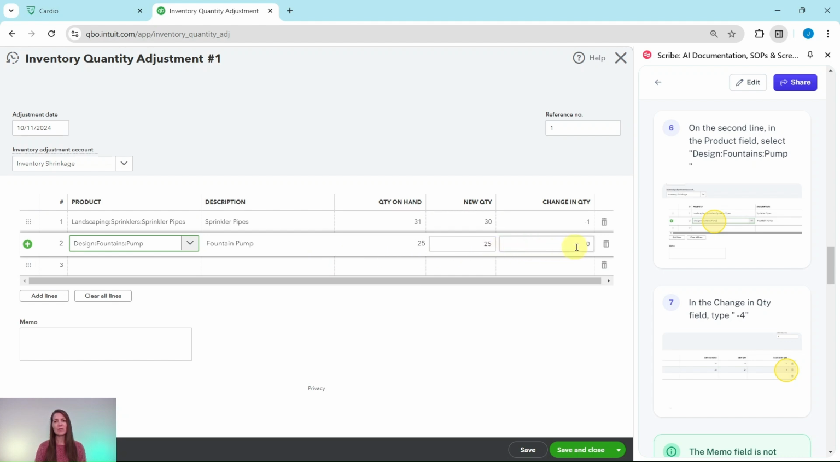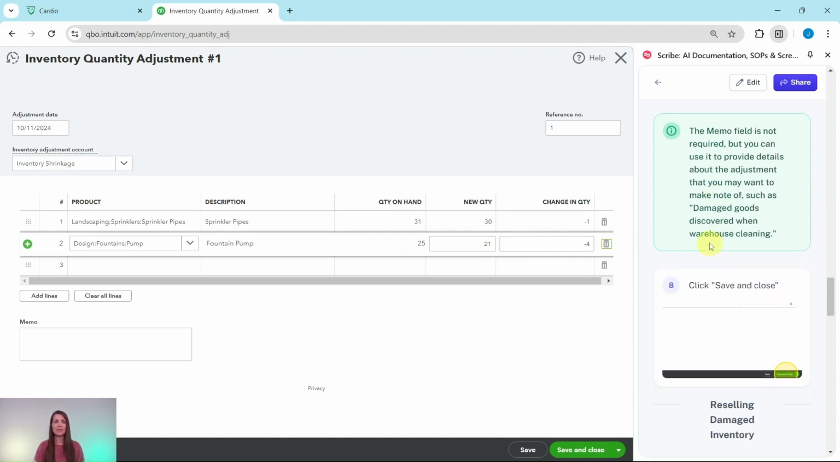And 4 of those were damaged and unable to be salvaged. So we want to click on into that change in quantity field, type a -4, hit the tab key over, and you will see the new quantity is now showing as 21.